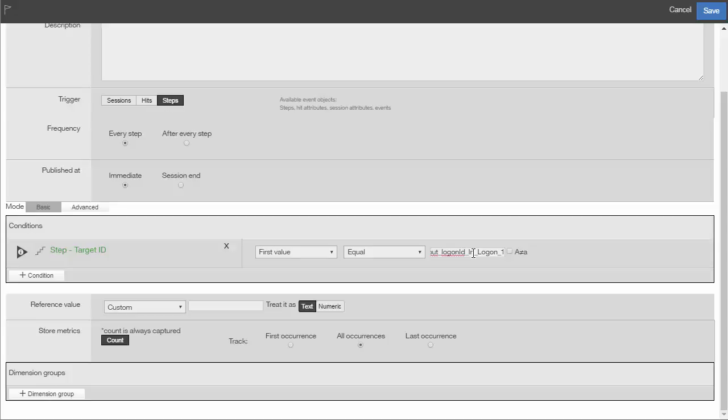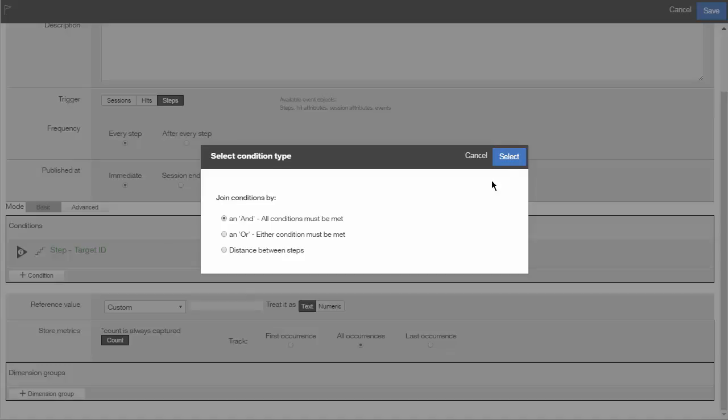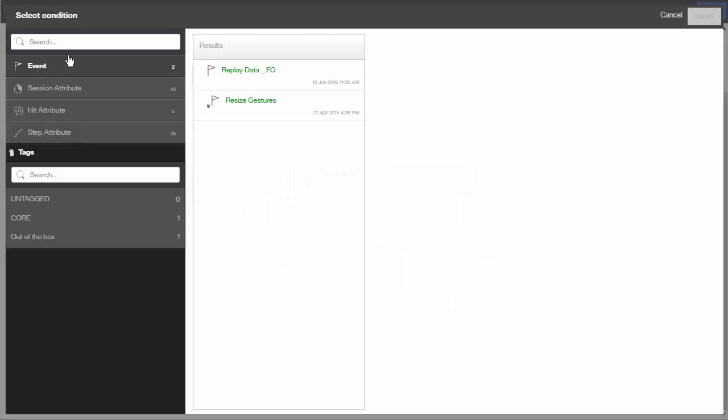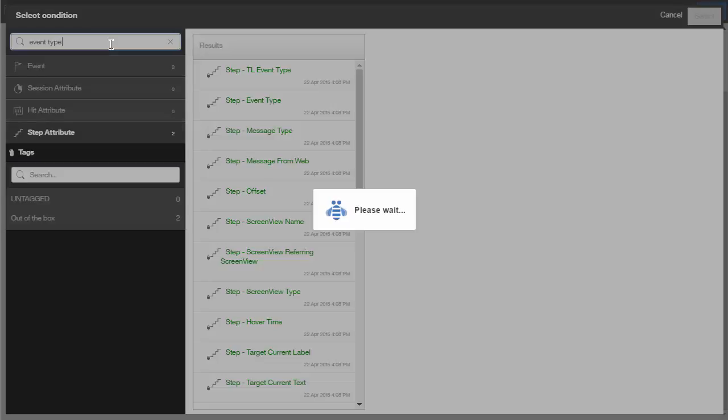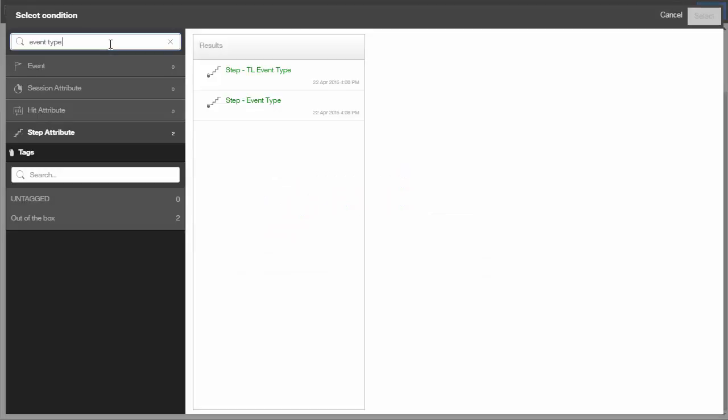However, at this moment the event will be fired every time there is any kind of interaction with this element. So click, change, focus in, focus out, and so on. So we need to add another condition which will tell TLIF that we are only looking for change events. For that we will use the event type step attribute, which is an out-of-the-box attribute for every TLIF installation.